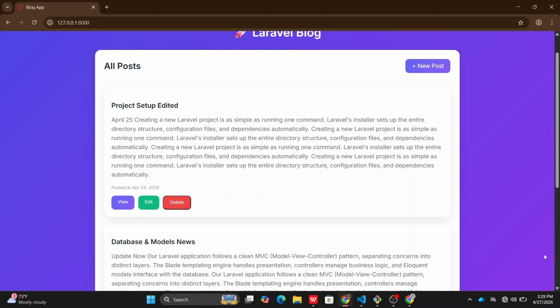But there is a serious problem. Anyone can edit, anyone can delete, which means there is no user in our system. So we need to fix it using the default Laravel authentication system, which is called Laravel Breeze. So now we fix that by adding authentication. So this is where our application becomes real.